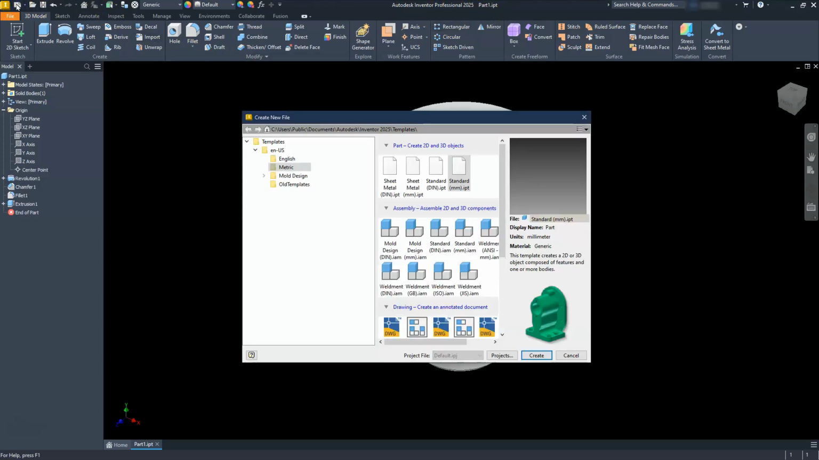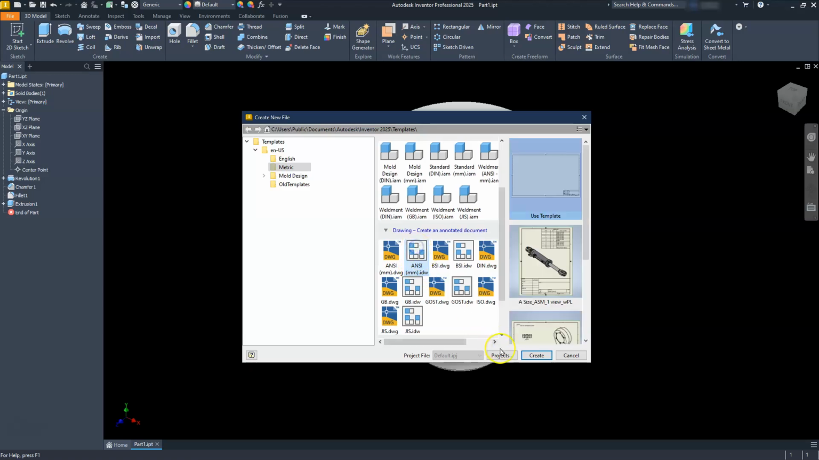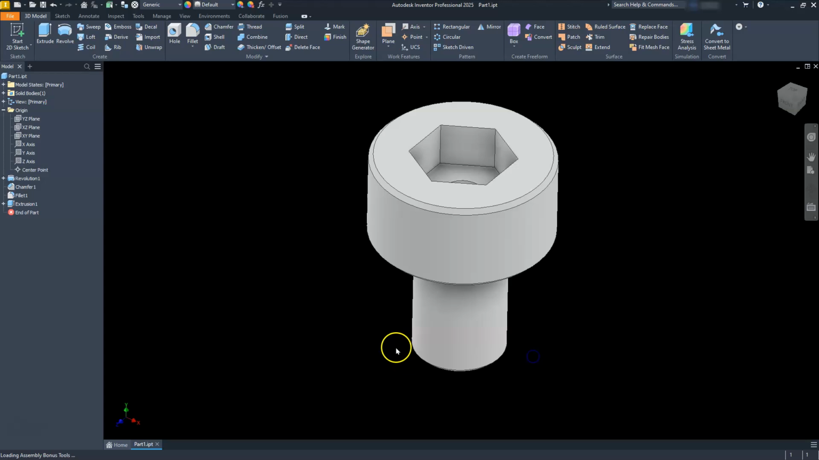Let's go ahead and click on the new icon here. We're going to do a drawing of it. So we're going to scroll down till I see the ANSI millimeter IDW. Let's go ahead and select that and hit create. Now by default, it likes to open up in a D size, but we can always change that, right? Let's give it a couple more seconds here and it should switch over for us.